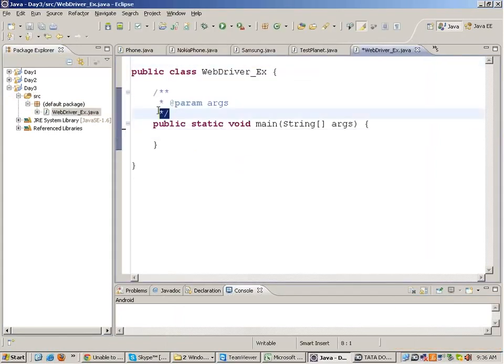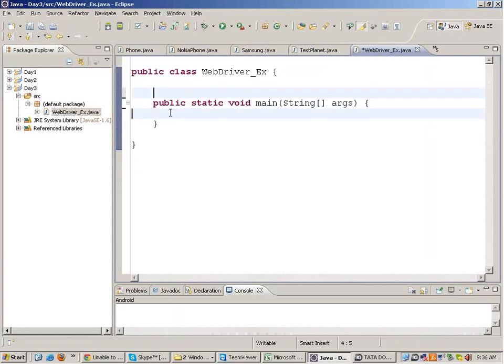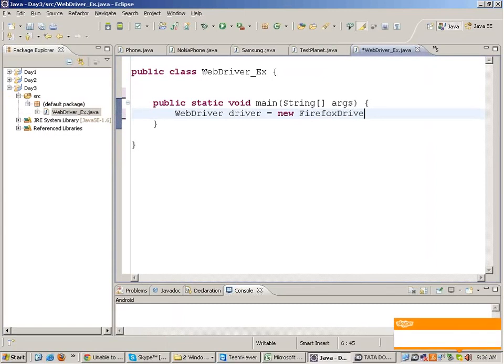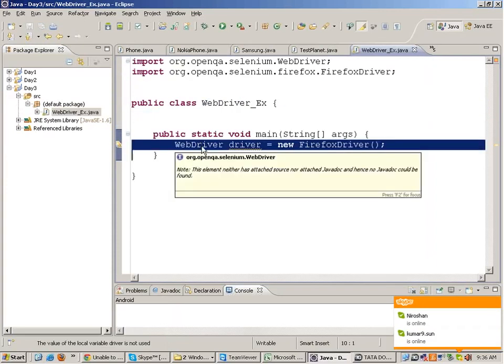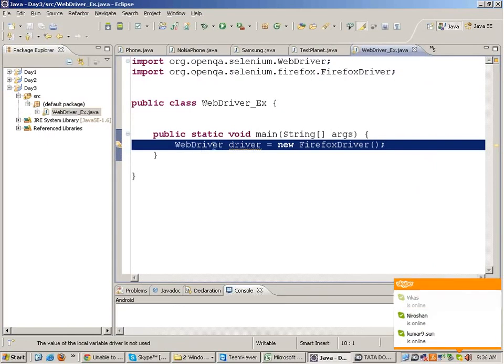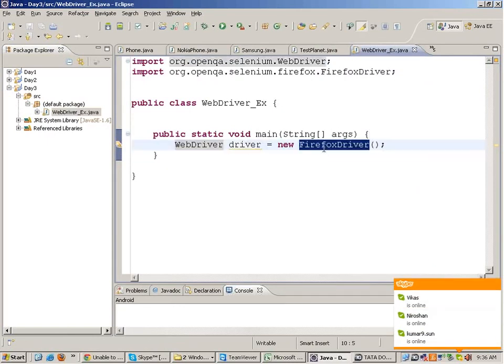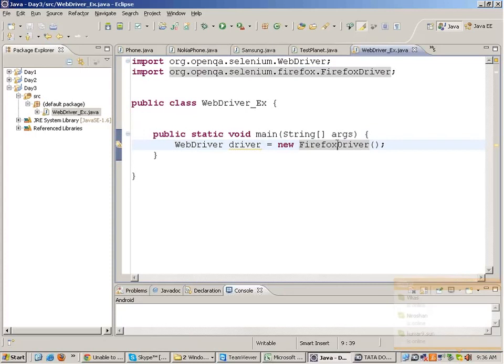Fine. Now out here, suppose I write, as I talked about yesterday, WebDriver driver equals new FirefoxDriver. What this will do is open a new blank Firefox window. You import everything with Control Shift O, and everything gets imported. Now, this is the interface, and this is the class implementing the interface. So you can write it like this: interface reference equals new class which implements the interface. Yesterday I talked about it.